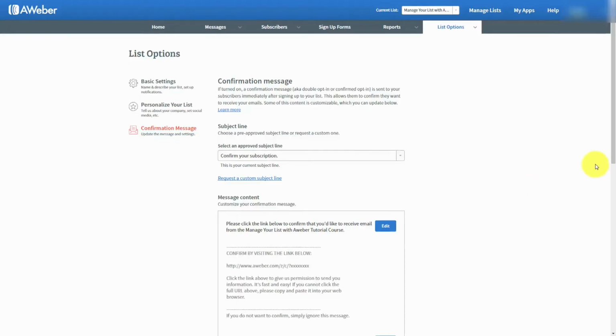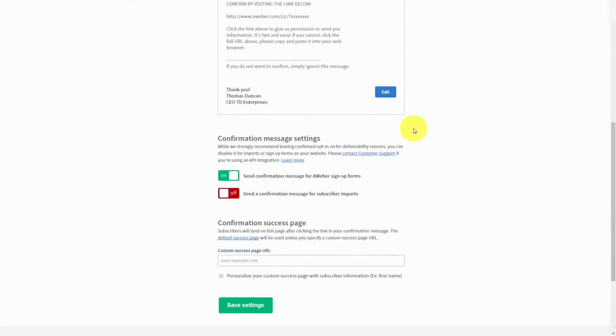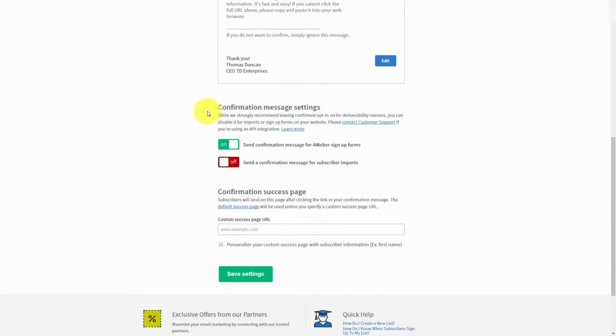Welcome back. In our list options and our list settings, you'll notice that there is one other section, and it's called the confirmation message section. And you'll recognize that we have already customized our confirmation message when we started putting together the actual list. But if you scroll down, there is actually more that we need to do.